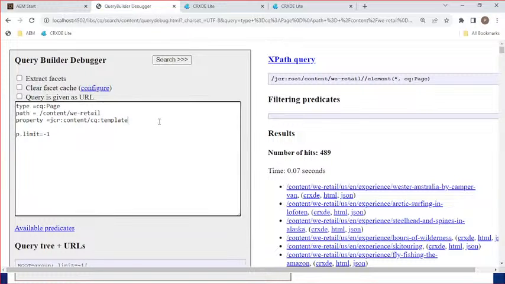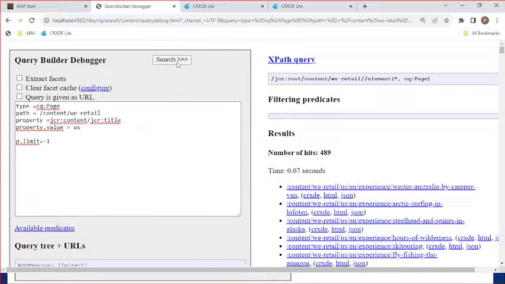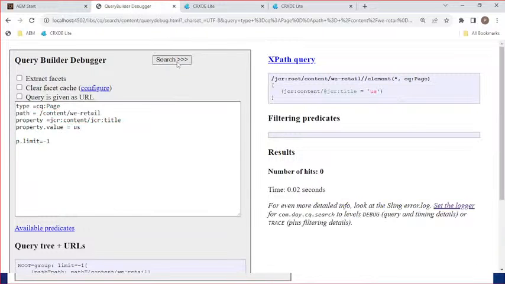After that, now I need a value. Now I need a value. So here, just for simplicity, I am typing jcr:title. Okay. Now I am defining a value as well. So this is the particular title we have, and inside that we need some specific value. So here I'm defining the value as well, US. Now just try to search. You will get 0 results.